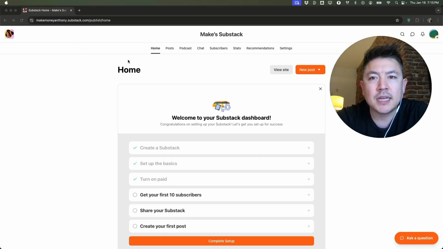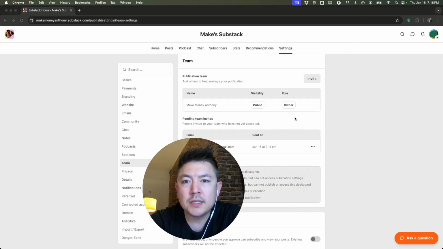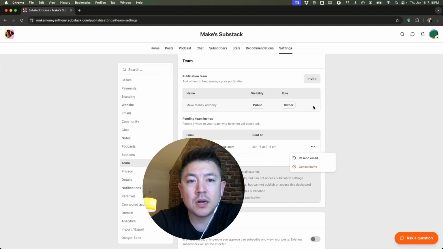But I've already logged into my Substack newsletter dashboard, and this is the home screen. Here on the home screen, if you want to remove admin access or remove a team member, here on the top, you're going to click on settings. Once you do that, you're going to see this menu here on the left, and you want to click on team. Okay, once you click on team, you're going to see all of the admins or team members that you have invited. And off to the right, to the team member that you would like to delete, like this one right here, you're going to click on these three dots. Once you do that, you're going to go ahead and click on delete or remove.